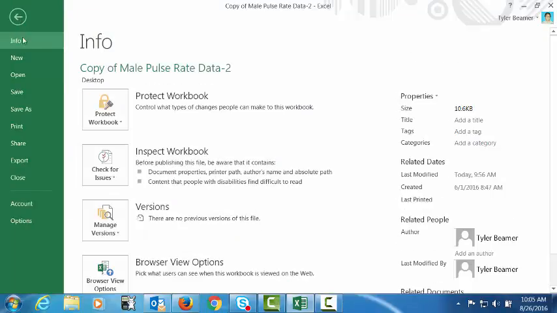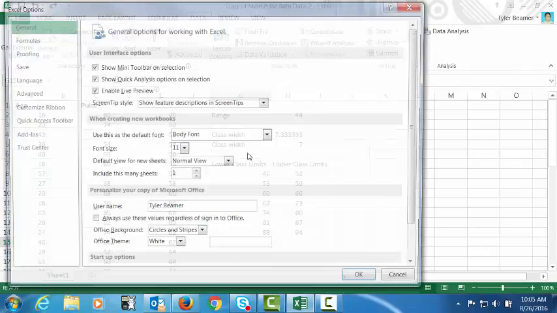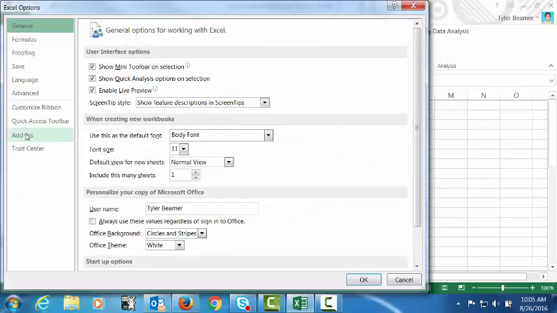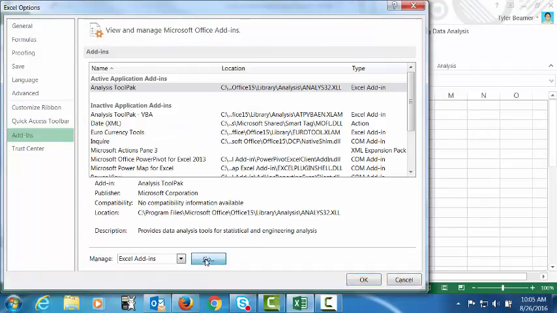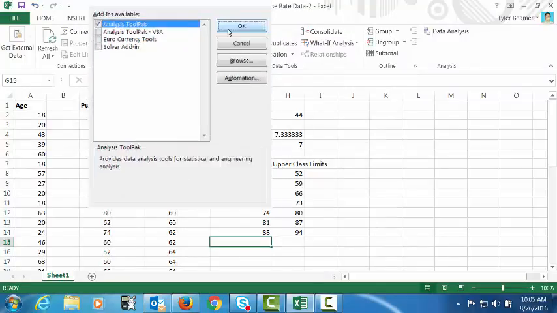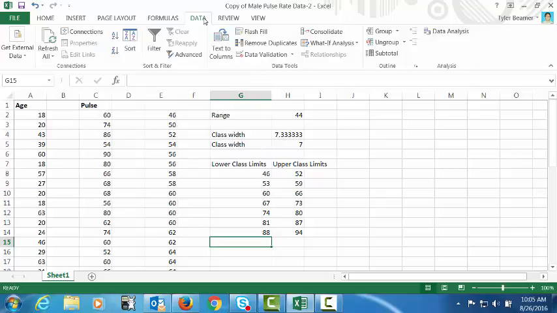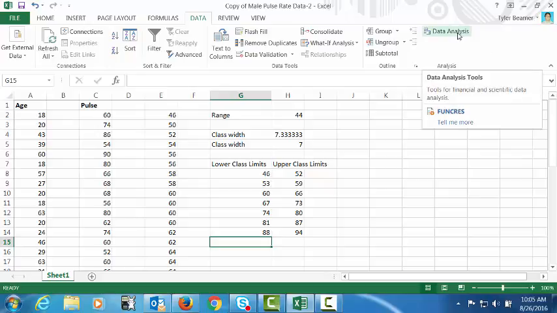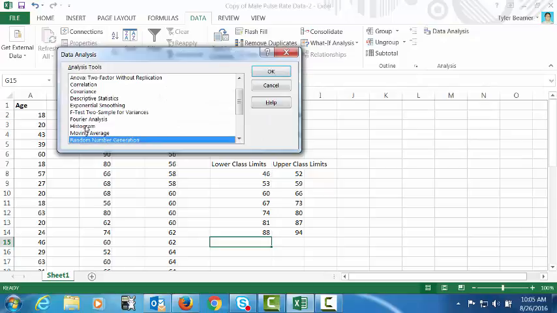If you go to File, Options, Add-ins, Go, and then you want Analysis ToolPak checked and OK. And then when you click on Data, you should see Data Analysis. You should only have to do that one time if it's your personal computer, and then it should be there from here on out. So if you click on Data Analysis, we want Histogram.